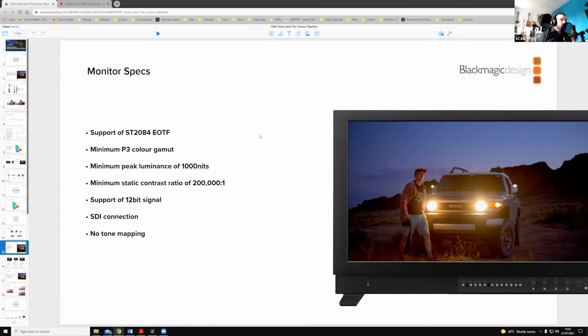Minimum peak luminance of 1000 nits. So this is where we get into the range we were talking about earlier: consumer displays tend to top out at 1000 nits. Mastering displays, you want a minimum of 1000 nits.